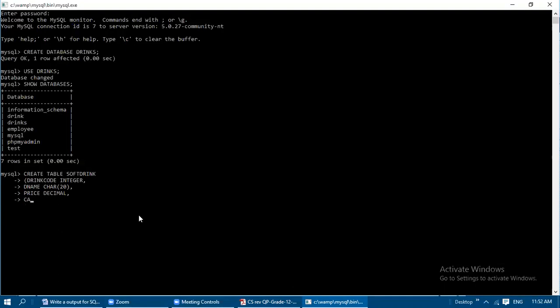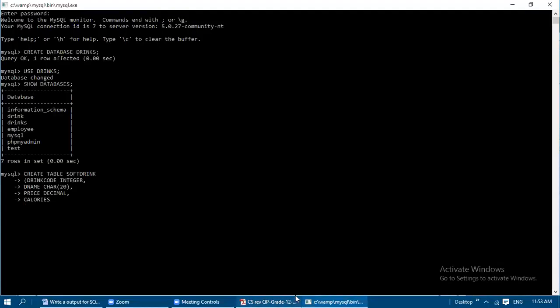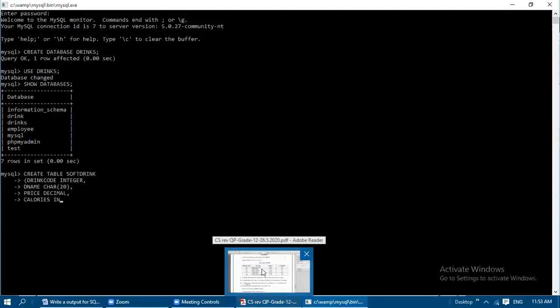Next one, calories. So this is another field name. So calories are entered as values only. See, integer values only. Okay, so we need to give integer only here. Integer, integer we will give.